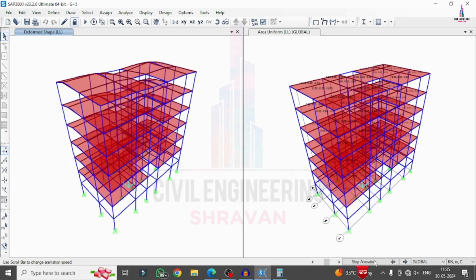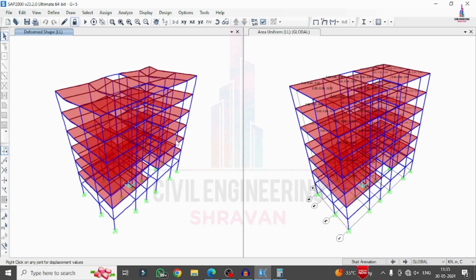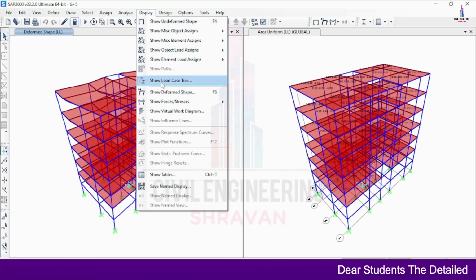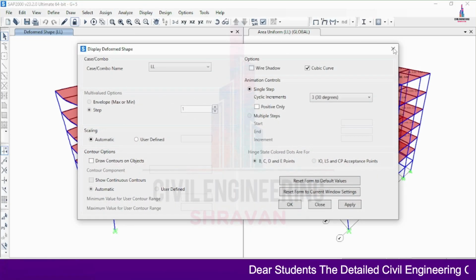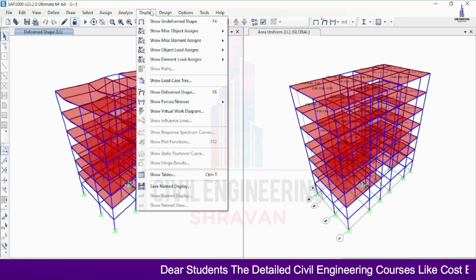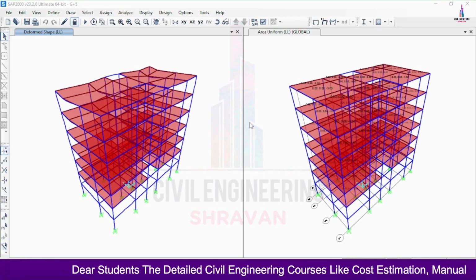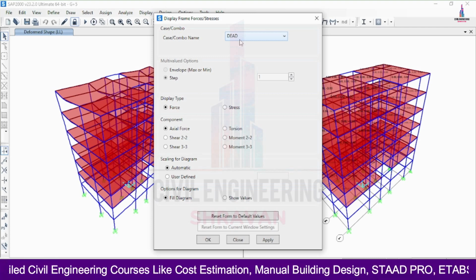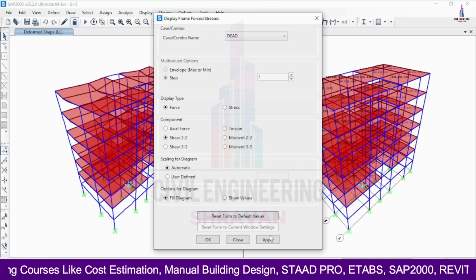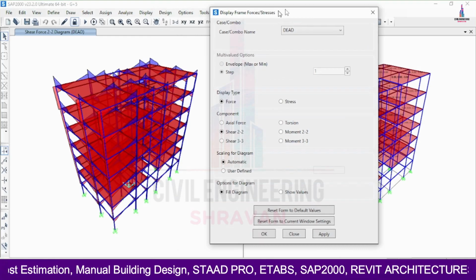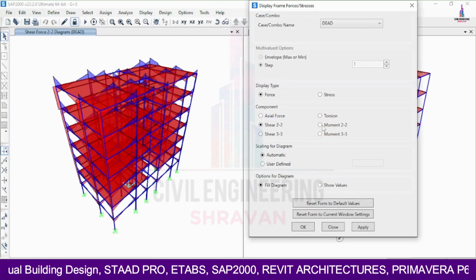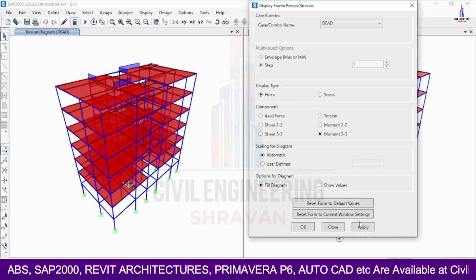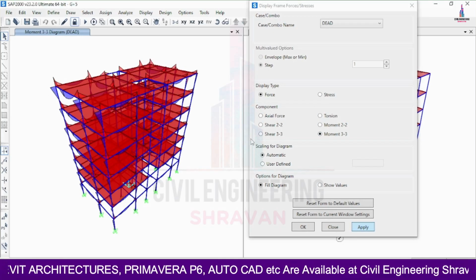In the same process, if you want to see the results related to shear force and bending moment, you can click on the display option here. Go to display option, forces, cables. Here you can consider the load related to dead load. Select shear option, click on apply so that it will display the shear force diagram under dead load only. Select torsion option, click on apply so that it will display the torsion diagram. Moment 3-3, click on apply so that it will display the bending moment diagram.